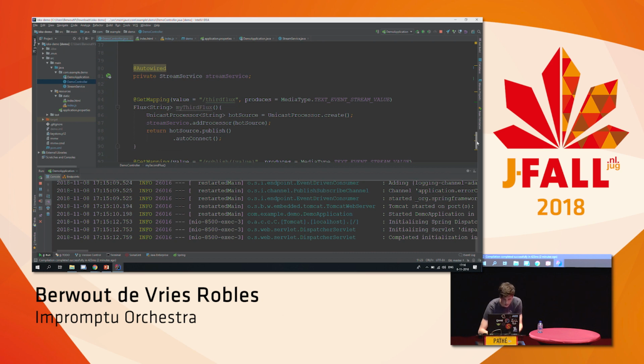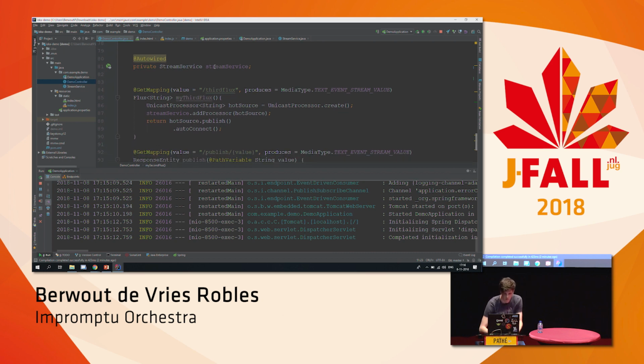I have a third flux right here. You see, I also have a stream service. The stream service is nothing more than a list, which keeps track of all the subscribers on my stream. Here we have the processor thing, the middle block I was talking about. So by calling publish on it, it actually becomes a flux as well. So the return type of this function is still flux.